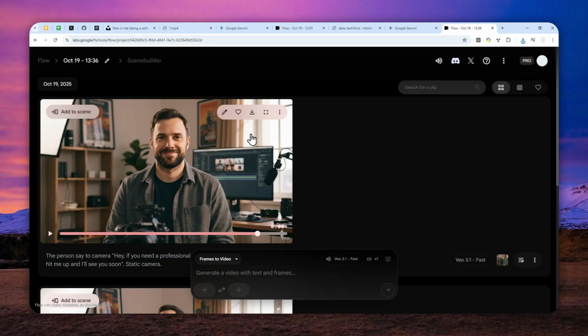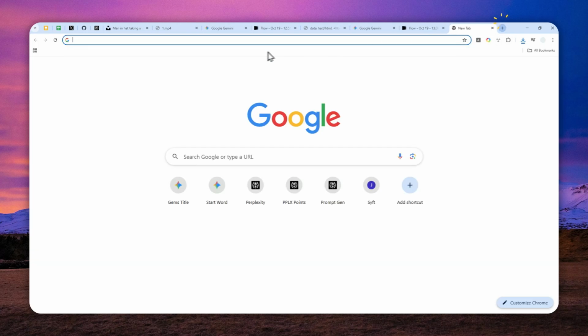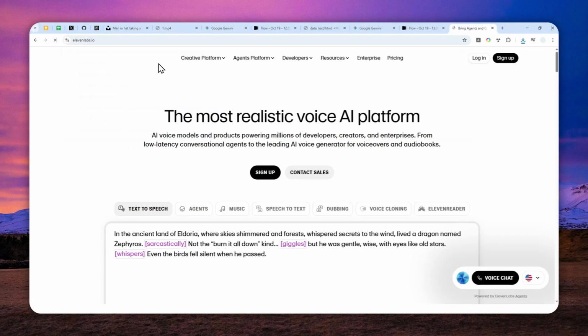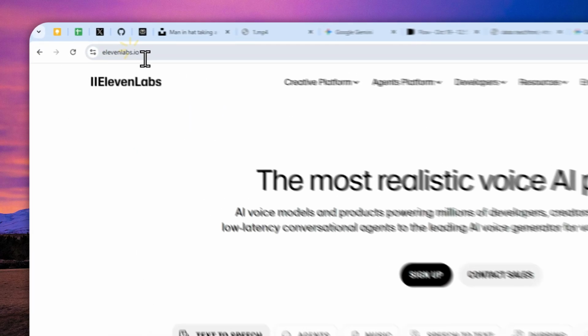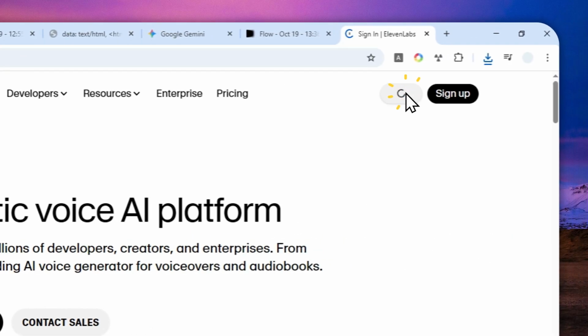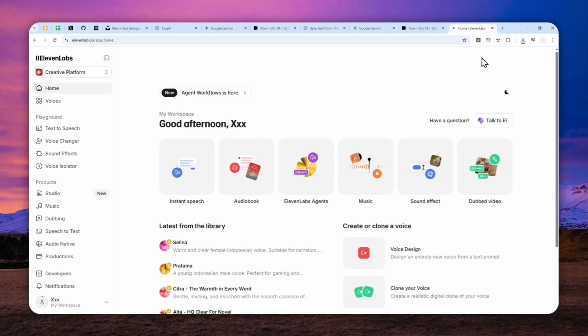Now, we can start using ElevenLabs to change the voice of the character. So just go to ElevenLabs.io and then click login. In this case, we actually want to use the voice cloning capability of this platform. And you have to be in the paid version of this platform, otherwise you cannot access the voice cloning feature.